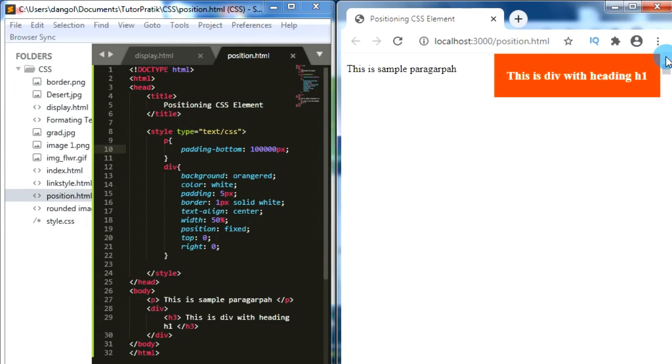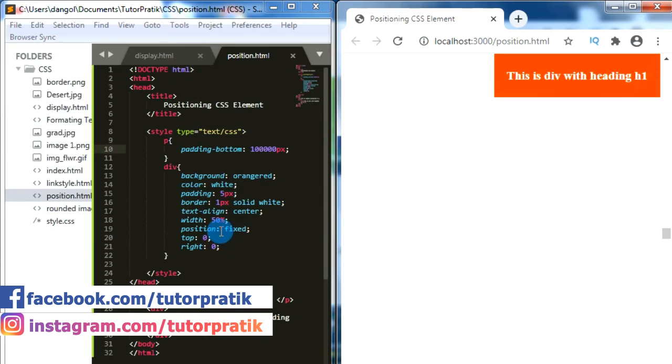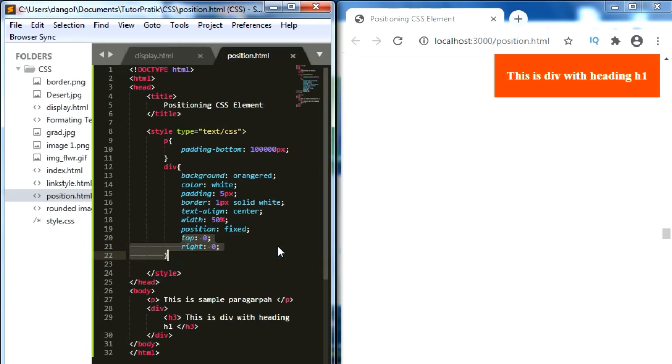Now whenever we scroll our content, we can see that our content will move up but the div will still remain on our top right side. That means when we use this fixed position property, our div element will be always fixed at the place where we applied these positioning values.